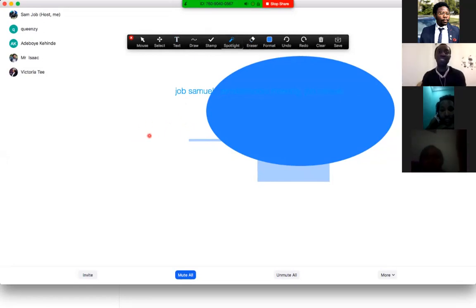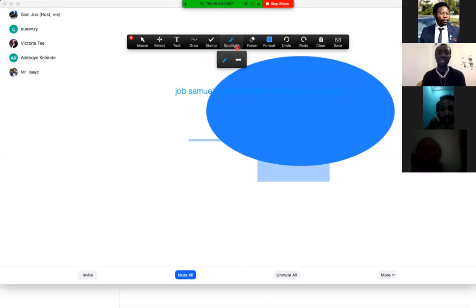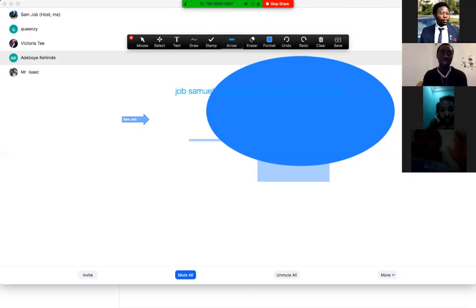Okay, let me change it to an arrow, like a heading pointer. So you see what is here? So Sam Job is here, showing you directions. If I move it backward, it moves backward.